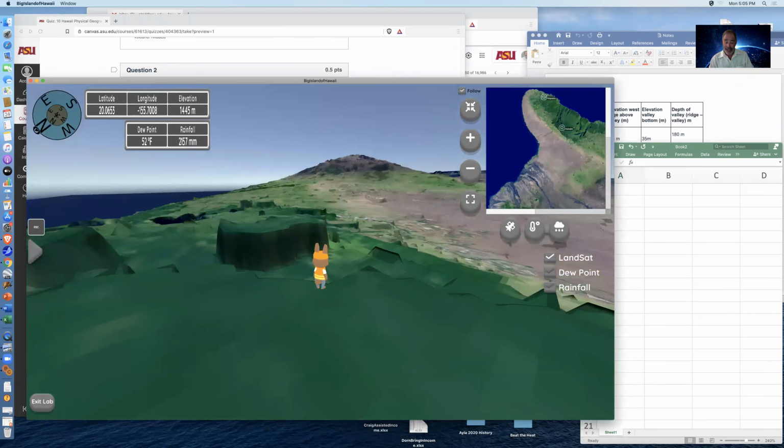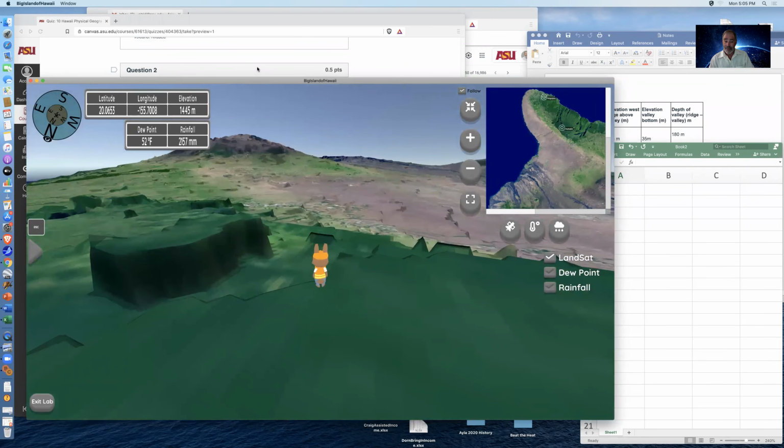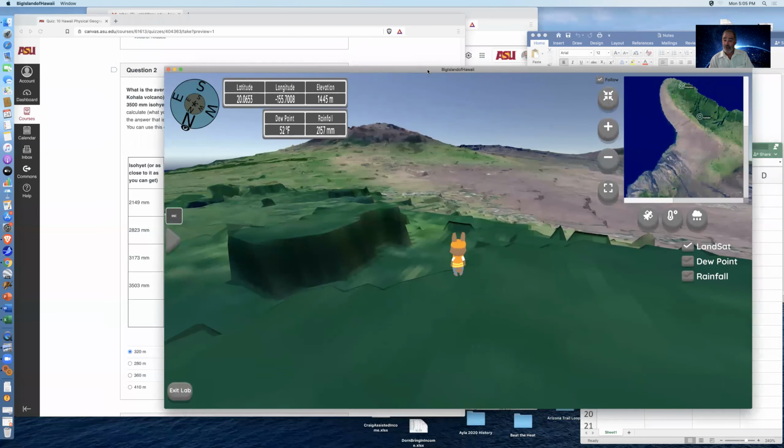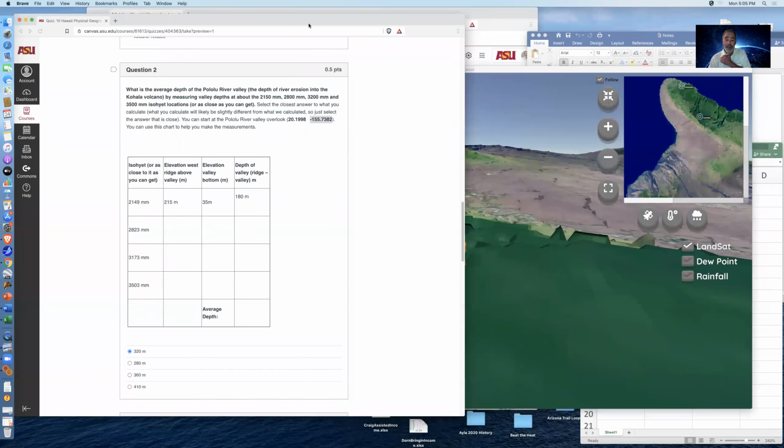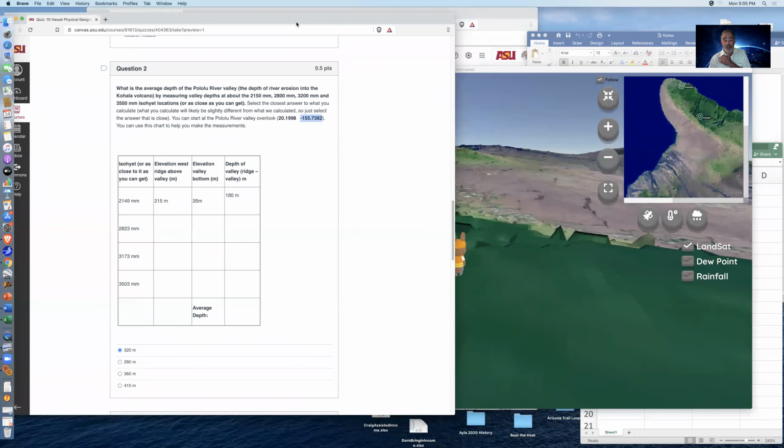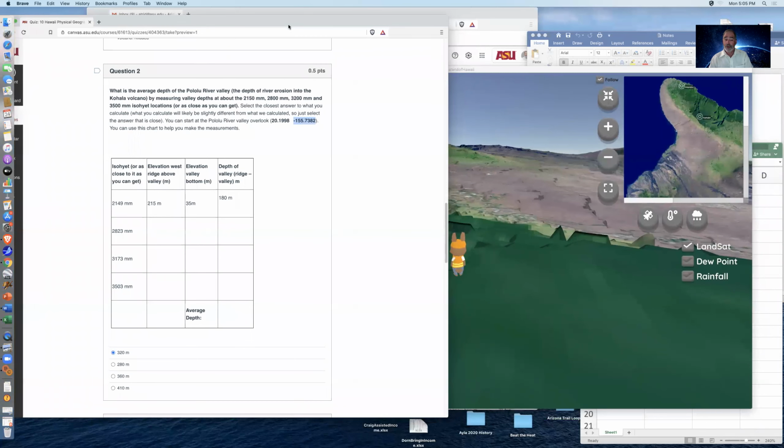I'm in the Hawaii game right now. I'm hitting escape so I'm able to manipulate my own computer. I'm going to question 2, which is what's the average depth of the Polulu River Valley with different precipitation values, isohyets along the way: 2150, 2800, 3200, and 3500 millimeters of isohyet precipitation.